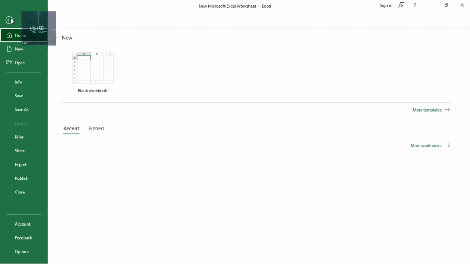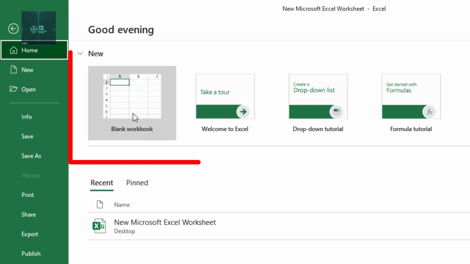At this step, go to Home. Here, you will see Blank Workbook. Click and open it.